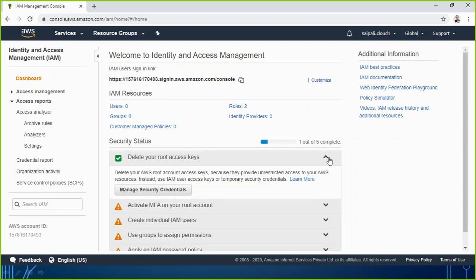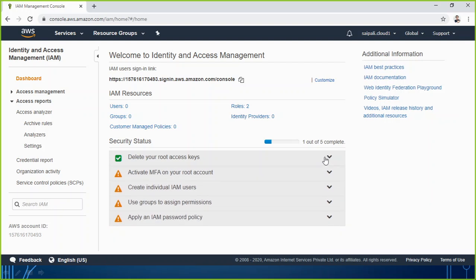Right now I'm logging in with the root user account, and if you create another user account, you do not want to give it root access permission, because root means having full privilege to do anything. That's why it says delete your AWS root account access key, because it provides unrestricted access. There will be no limit, so he can do anything to your AWS resources. So instead, use an IAM user access key or temporary security credentials. That's the first condition.